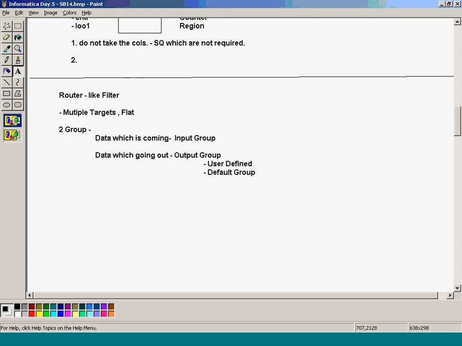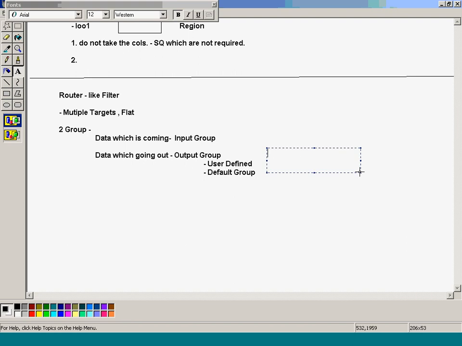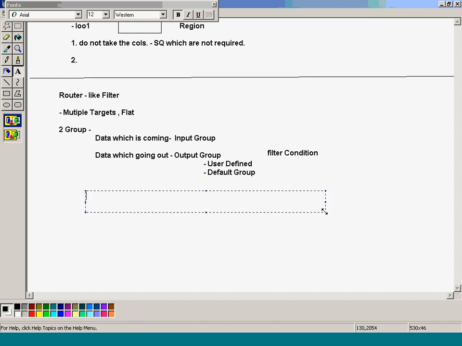All the user-defined group conditions are nothing but your filter conditions. That is, you define it. So they are called user-defined group conditions. As soon as you create one user-defined group condition, automatically Informatica will create a default group. What is the importance of this default group? That is what I am going to discuss now.